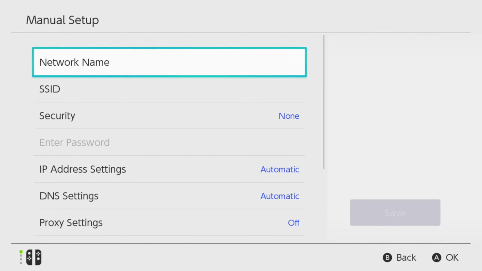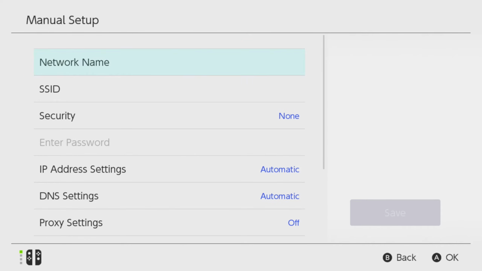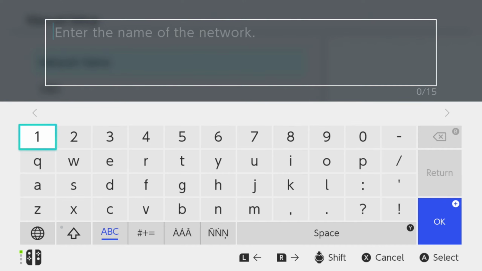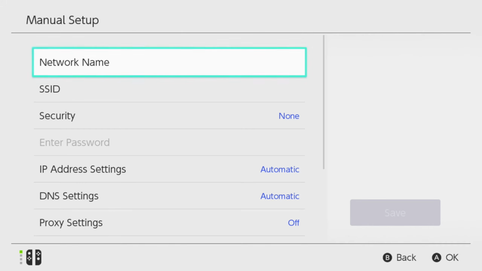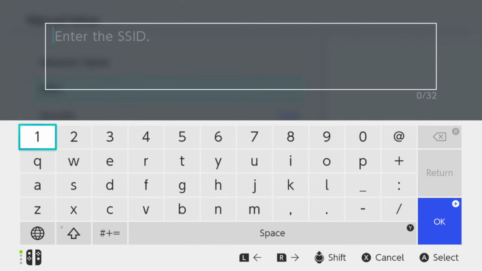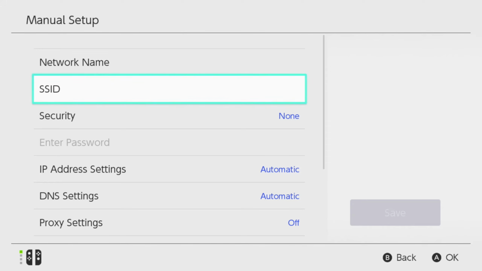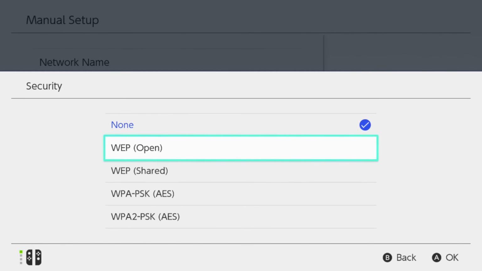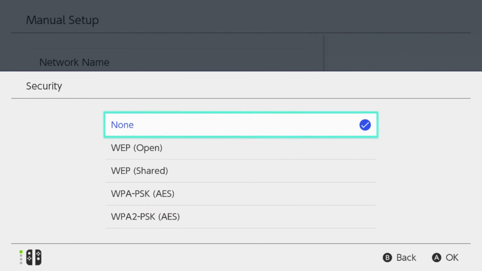So you're going to want to go to where your router is and get the network name and then enter it in exactly how it is on your router. And then the SSID. You want to go ahead and type in your code for that right there as well. And then type in the correct security. So whatever it is for your network.